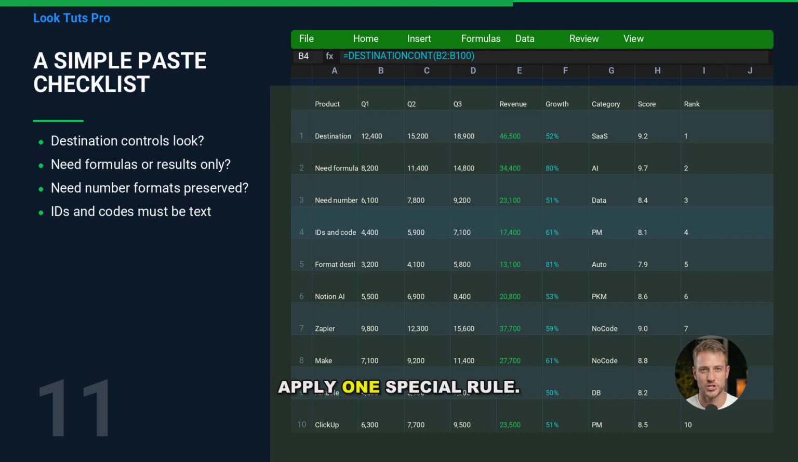Then apply one special rule. If the data is an identifier, like a code, phone number, or long ID, pre-format as text before you paste. This tiny checklist prevents most paste disasters. It also helps you explain your process to coworkers, so everyone gets consistent results instead of, "It worked on my file."